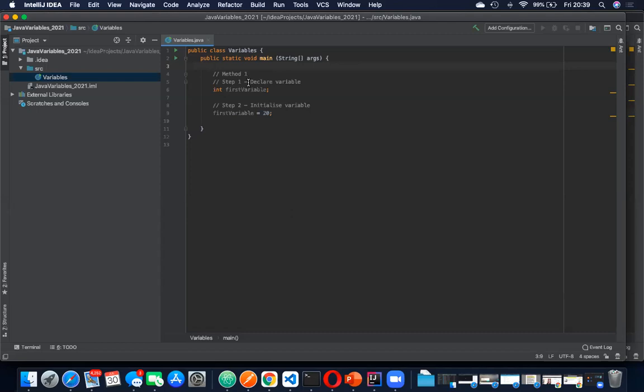To declare your variable, you can use this method or the second method we're going to look at. So the first method will basically be declaring your variable, then initializing it, that is giving it a value. Then our second method would be the combination of both. And that would be declaration and initialization combined.